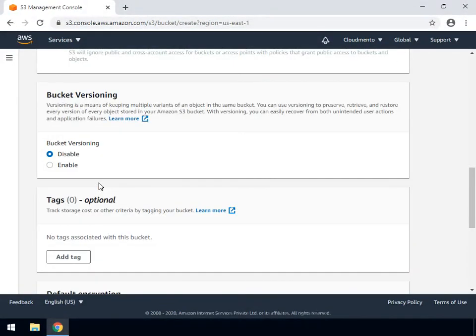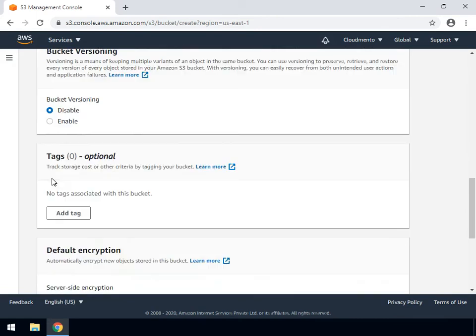Now we are at bucket versioning. We can enable versioning by clicking on this checkbox. It will keep multiple versions of the same object within the same bucket. So even if we accidentally delete one of the objects, the previous version of that object will still be available in the bucket. I'm not going to enable it now, and scroll down.